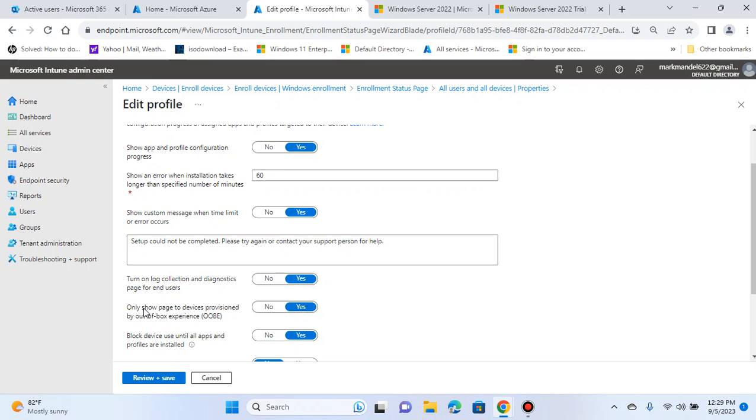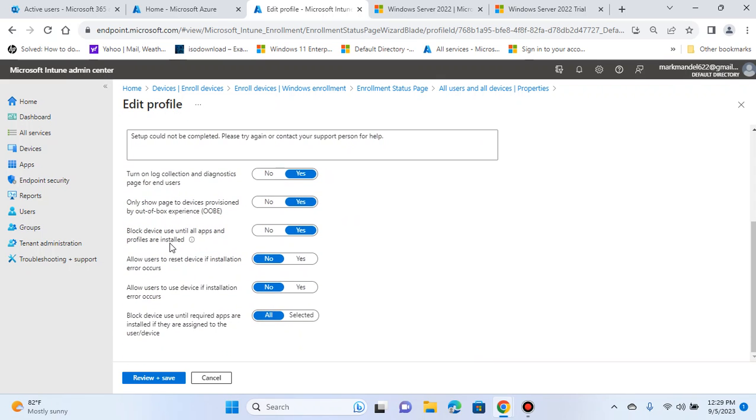This one here only shows the page to devices provisioned by out-of-box experience. It says yes here. Block device use until all apps and profiles are installed, which is important if you add Microsoft Word to this list. For example, targeted users and devices will not be able to leave the enrollment status page until Word is successfully installed. So that's important. You have to leave it here while it's doing the other applications.